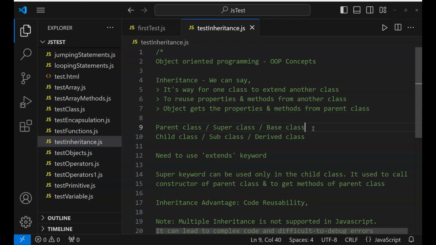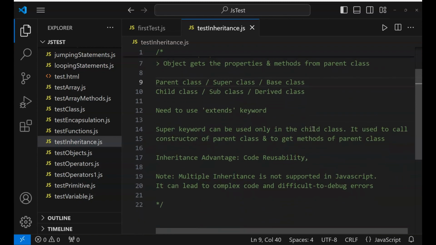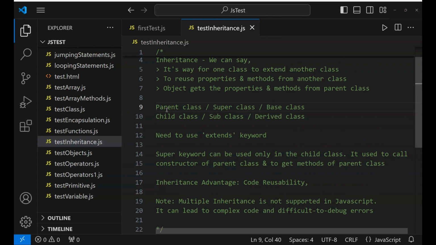So we have two classes, right? We can call the first one the parent class or super class or base class, I mean, from where we get the properties and methods. And the class where we are reusing the properties and methods is called a child class, or you can call it a subclass or derived class.